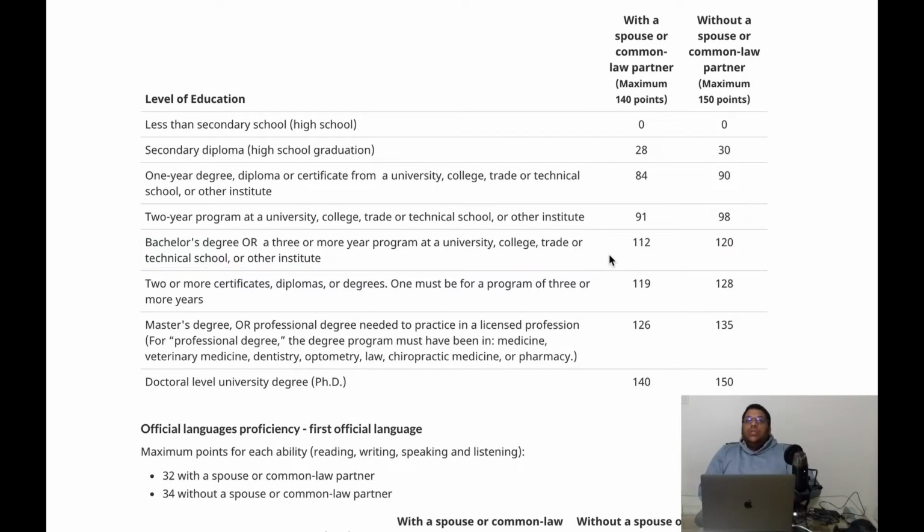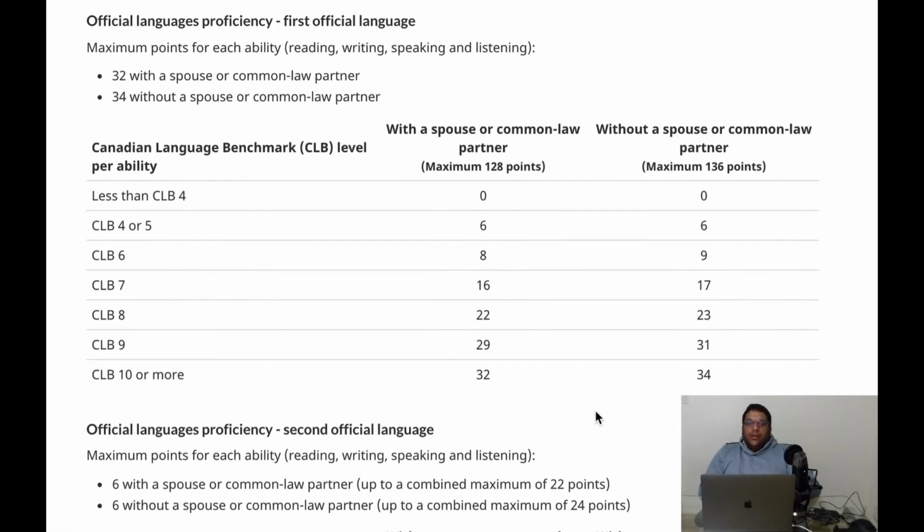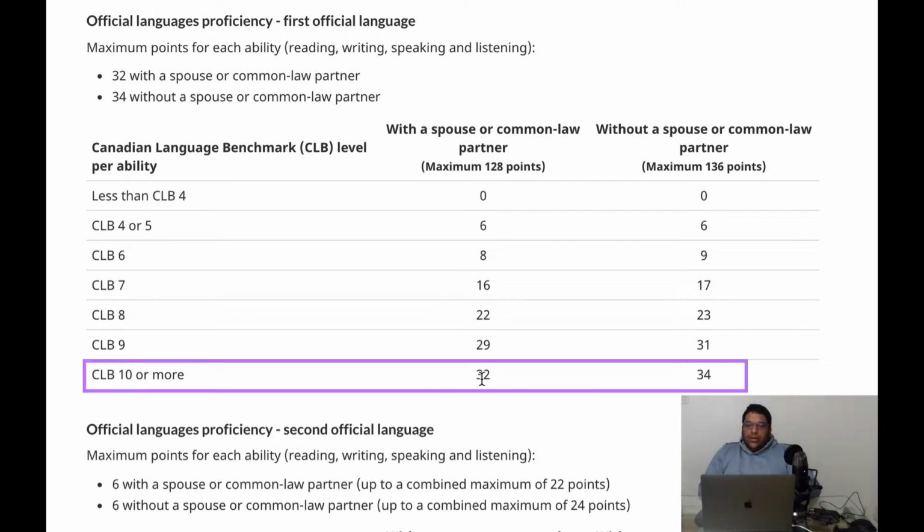Similarly, you will see this trend again in more points, but it doesn't matter because if you are married, your spouse can also claim additional points, which I will explain ahead. Coming to the language test result, here we can see that if you have CLB 10, then you can get 32 points if you are married or have a common law partner, or 34 if you are single.